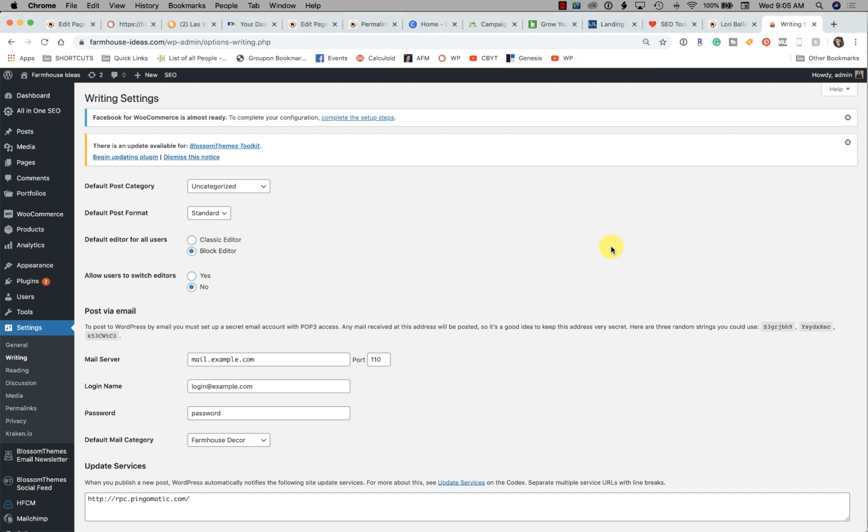There it is. Sorry about that. I don't know why I was missing it. Okay, it's under the writing. So go to settings and then go to writing. I actually just had to switch over to a different website because some of the themes have this and some of them don't. That's why I was struggling with where it was at.